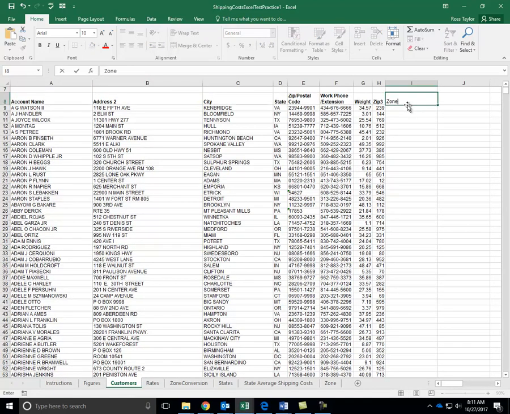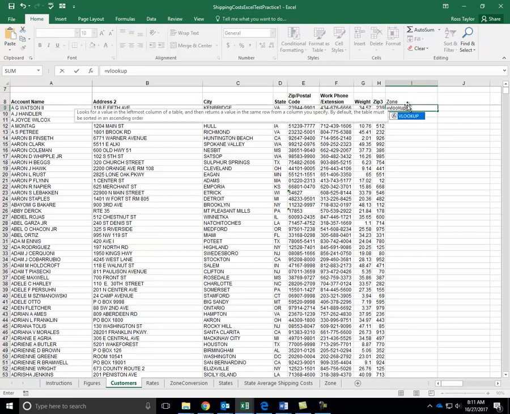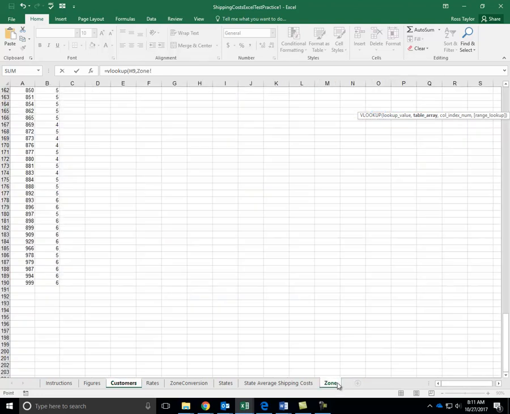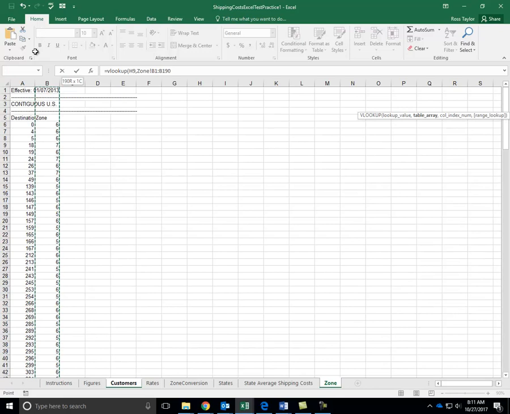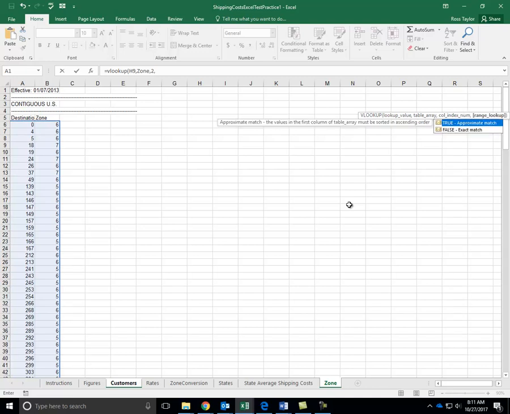We'll do zone equals VLOOKUP. And I'm going to open this. Zones are determined by zip code, so I'll look up that value. I'm going to look it up over here in my zone table, making sure I don't get the header. I want the second column to be the value returned, and I am going to want that to be an approximate match because I don't have every value listed.